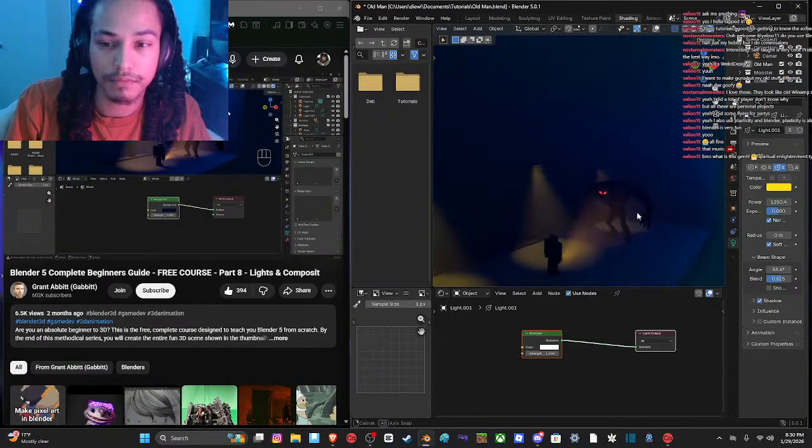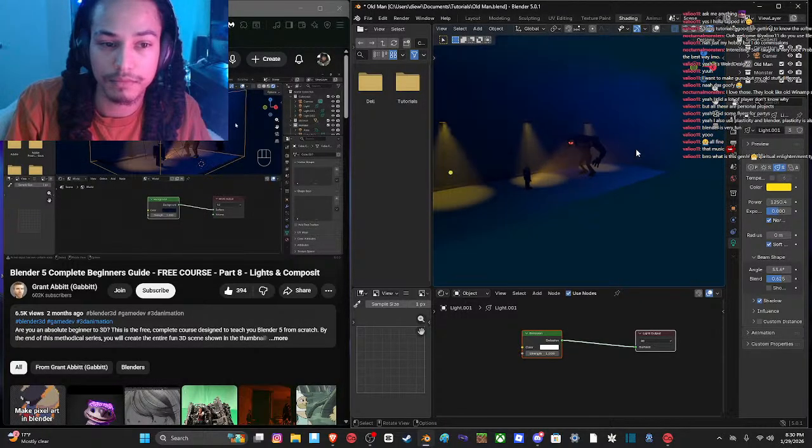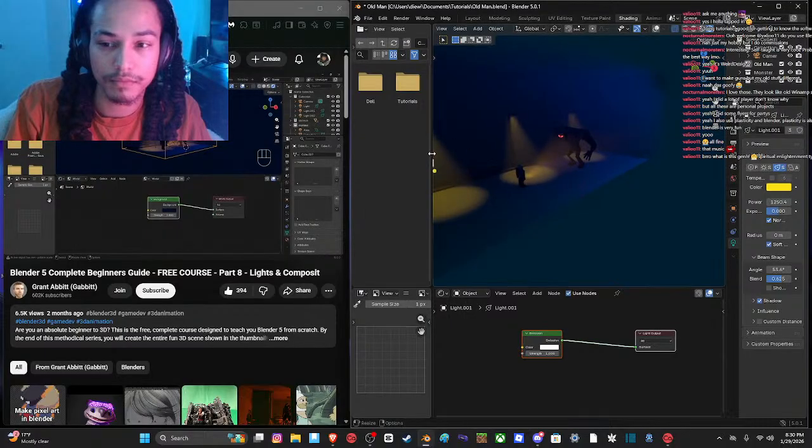Okay, so the scene's looking really great there. I'll just bring back my overlays and I'll explain one more thing about the area light. So try and click on.